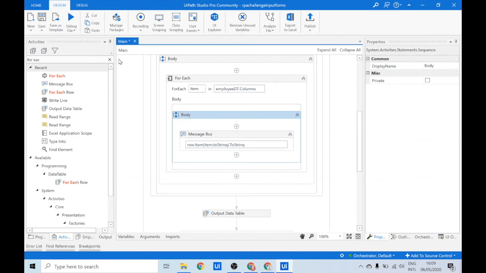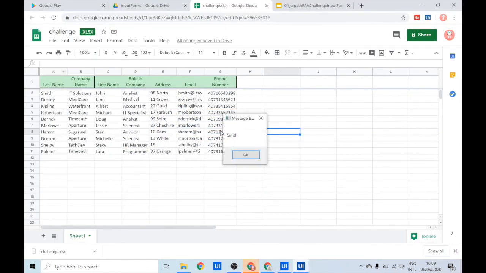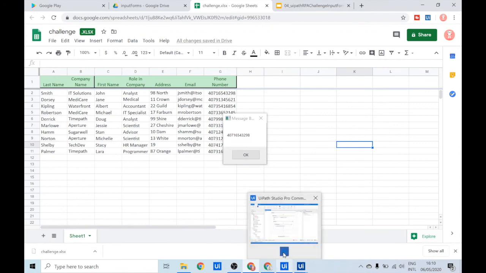So now if we try and run it, we would be iterating not only through a row, but also different columns. Since right now we are in the first row, and in the first row, the second item is company name, you should get IT Solutions and then John, then Analyst and 98 odd, and so on. So for now, I would just stop this workflow.